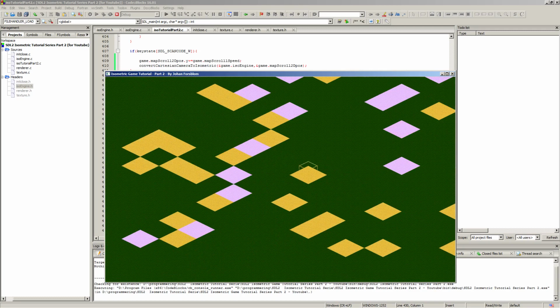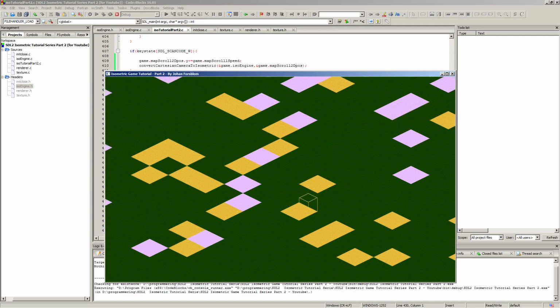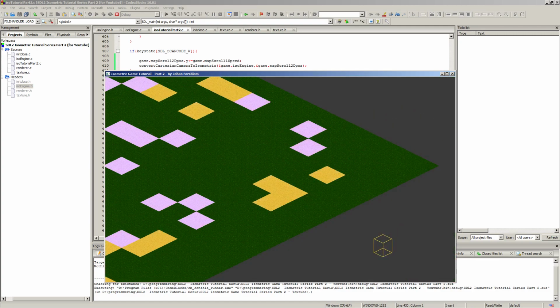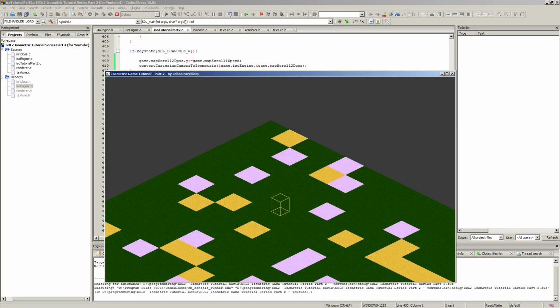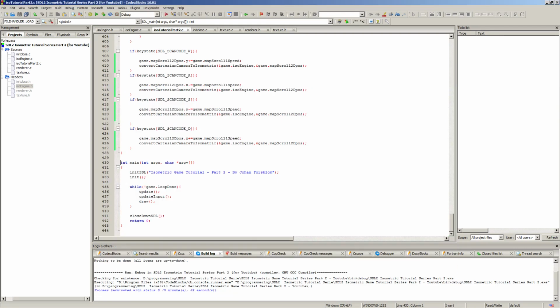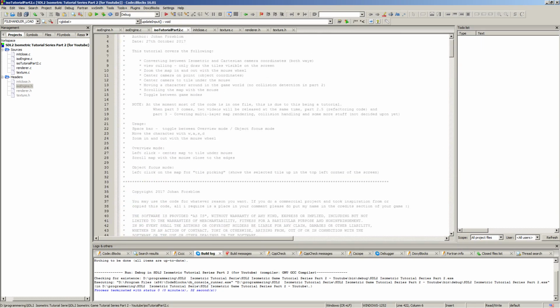Awesome. So this can be used for, say, if you have a minimap up here in the corner or any corner, and you just click on it and it will center the map to that tile. That's something we could do later perhaps. Okay. So now we've got to continue to the next part. I'm going to throw in the moving character here.